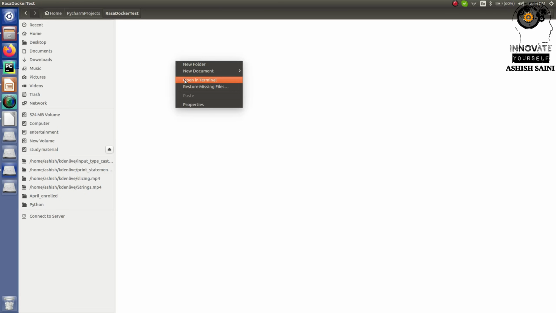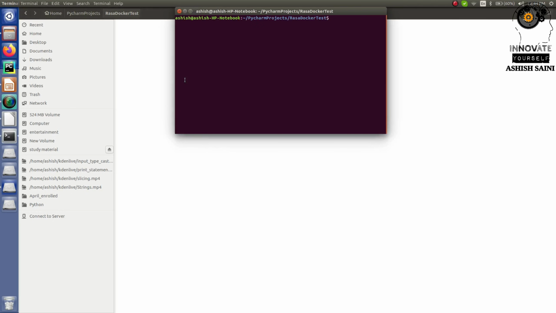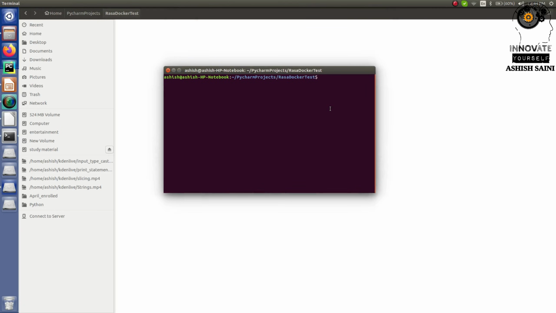If you are using the Linux system, then open the terminal. If you are using the Windows system, then open the command prompt. So just open whatever you have, in the same directory where you have created this project, right? So this is what I'm going to do right now, right?